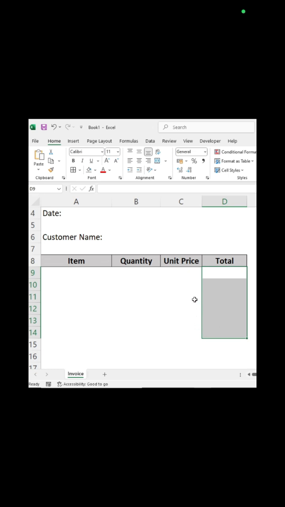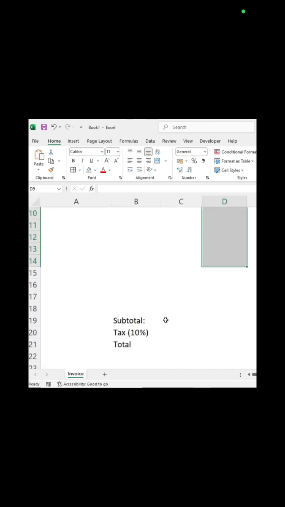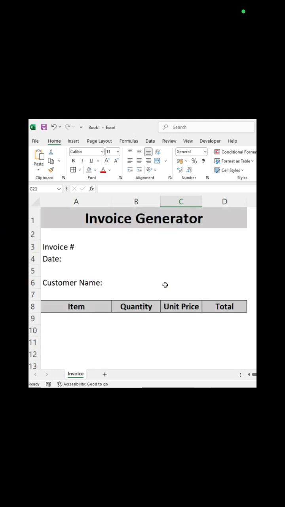Let's say you have sold 5 items, then that will be the total and will be reflected here in the subtotal, plus the 10% that you're going to add, and then the final amount that the customer will have to pay for the items that you have sold to him.